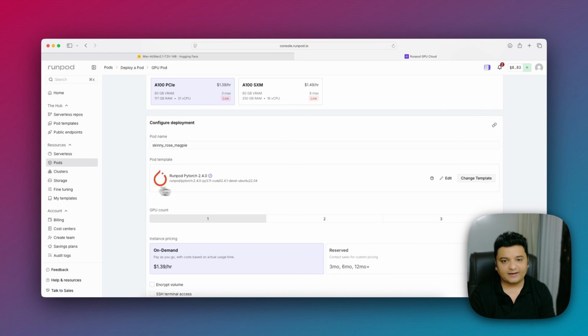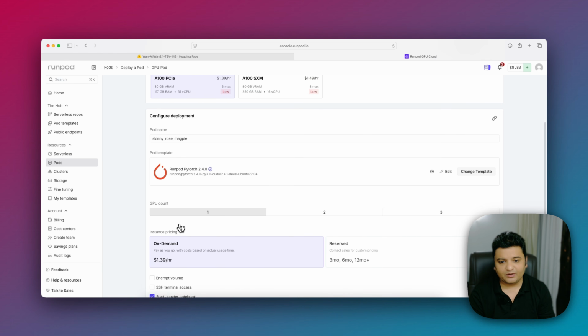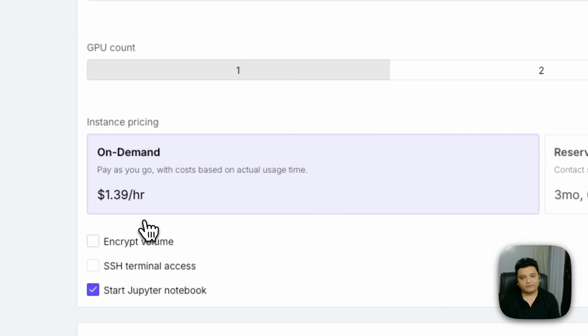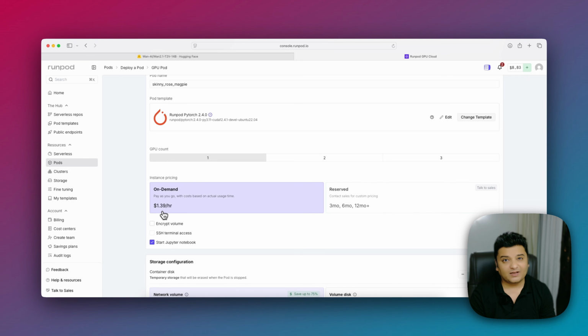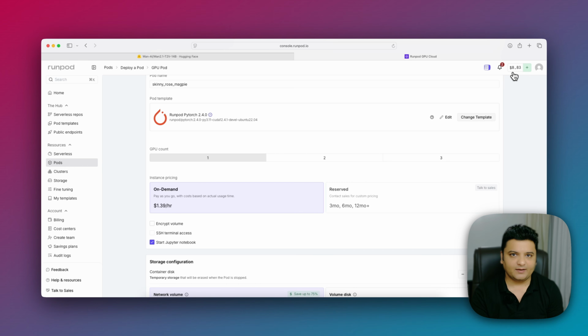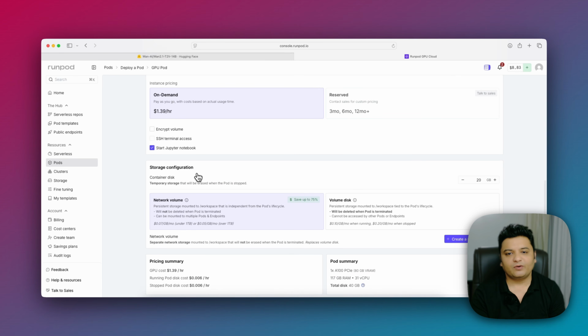Once you have done that, this is the pod template that I have chosen, and I would need just one GPU. So now this is the costing of this GPU machine, which is $1.39 per hour. But have a look at my current balance over here. I loaded it with $10, and after several exercises that I've done, I'm still not charged the complete $1.39. So this might sound a little expensive, but when you actually start using it, you won't really incur that much of a charge. Cool.